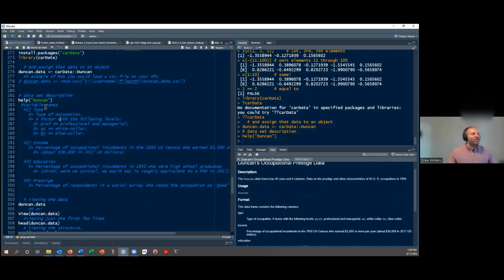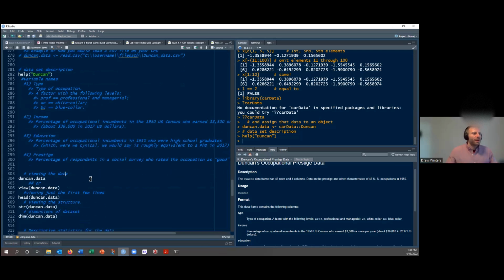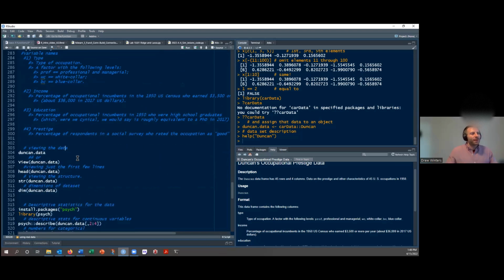I went ahead and typed this out for us. We have 4 types of variables. 1 is the type of occupation. 2, we have income. 3, we have education. And 4, we have prestige of their job. It's a data set looking at different types of occupation, their income, education, and the prestige of that job. And you can look at associations between those.